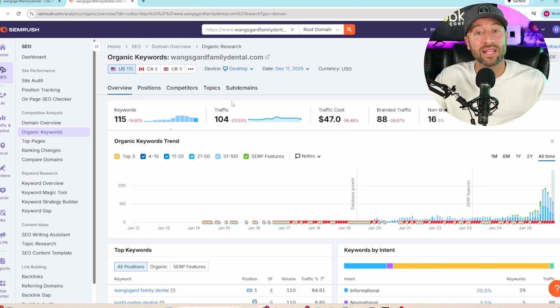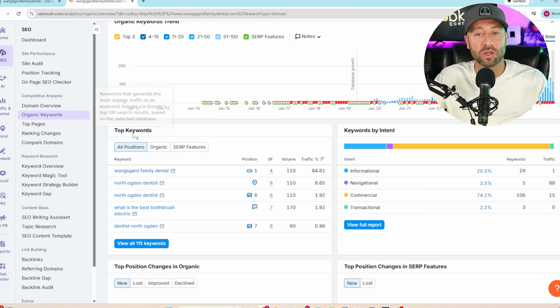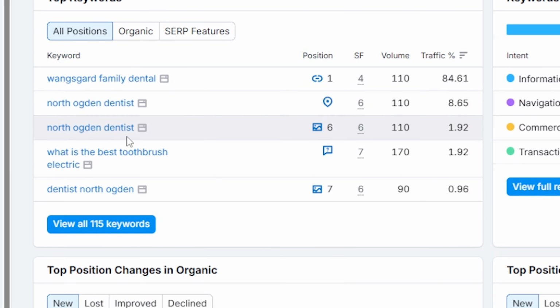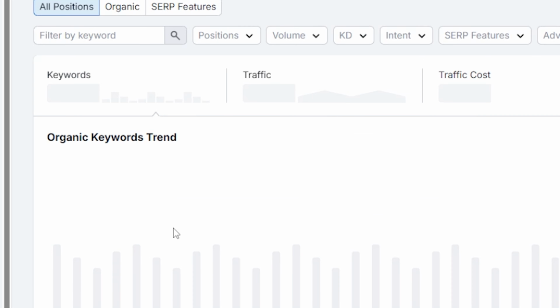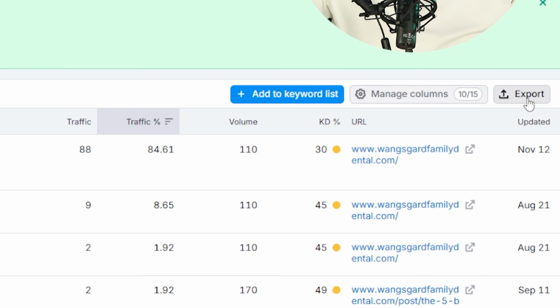So let's go back to SEMrush because there's one more report that we're going to need that we're going to merge with this new tool. Okay, we're back in SEMrush. Go back to this organic keyword section on the left. And what you're going to do is go down to this top keywords. Again, we looked at this for a second, but you can also view all the keywords here. And once it loads all the way, you're just going to scroll down here to this export function right here.